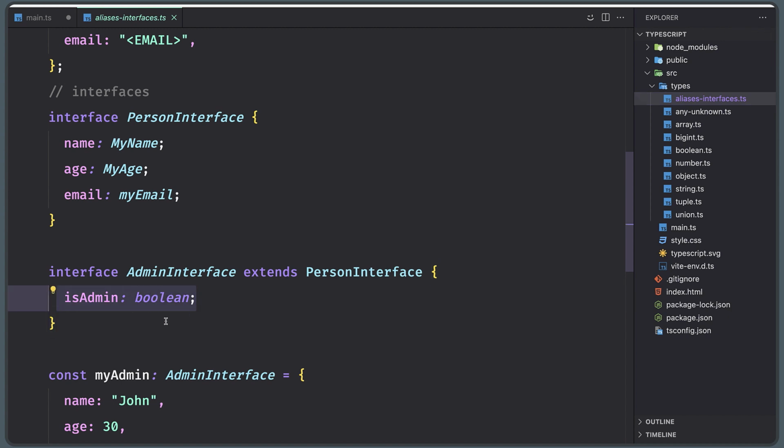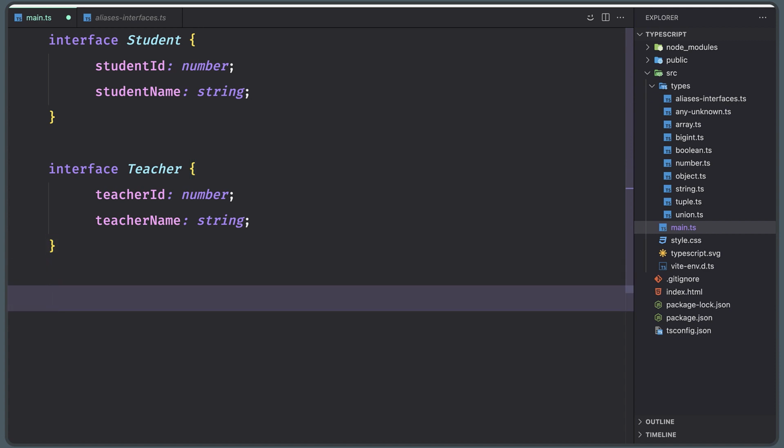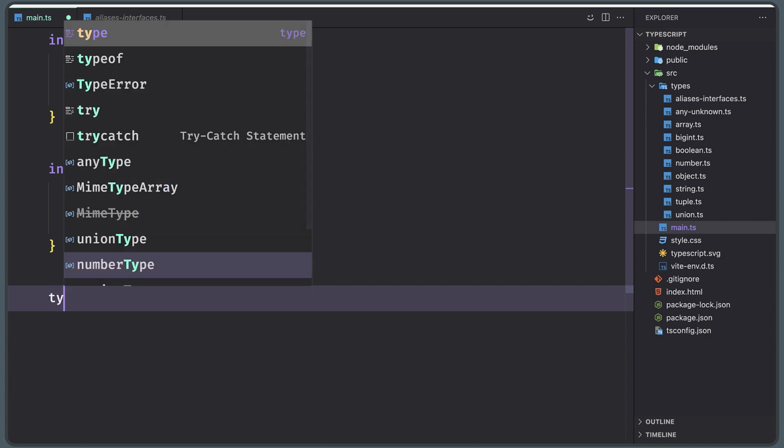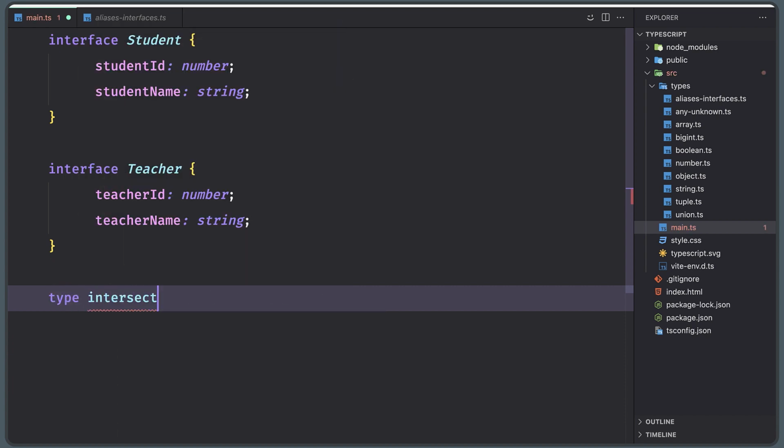We have worked with interfaces, so here we have interfaces, create an interface, and then we extend a new interface here, and we add only this one. With the intersection type now, if I create a new intersection type, let's say type, and I'm going to name it IntersectionType, which is going to be equal with Student and Teacher.